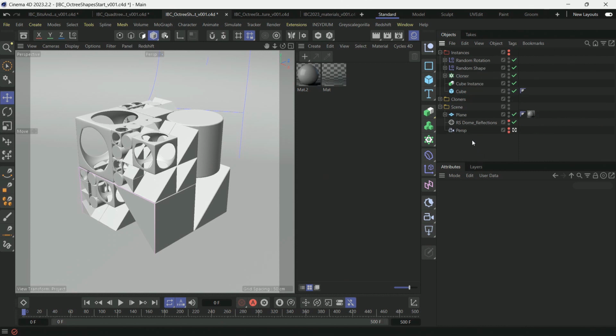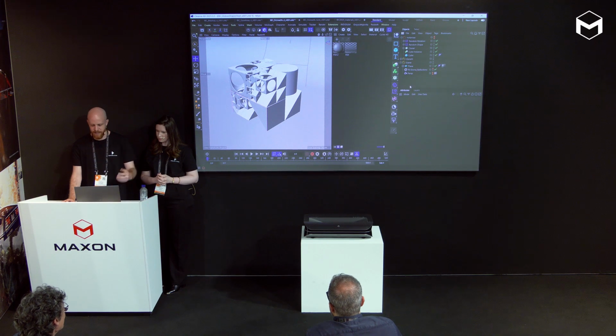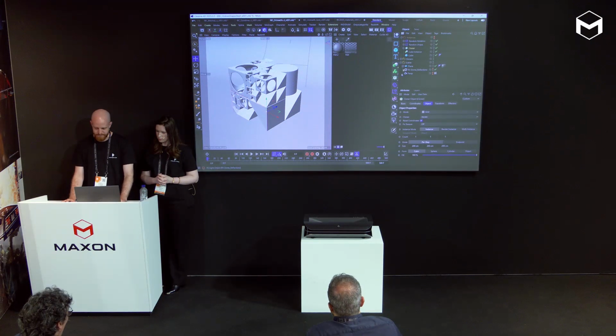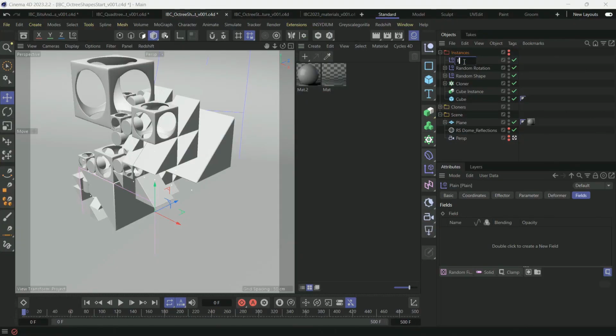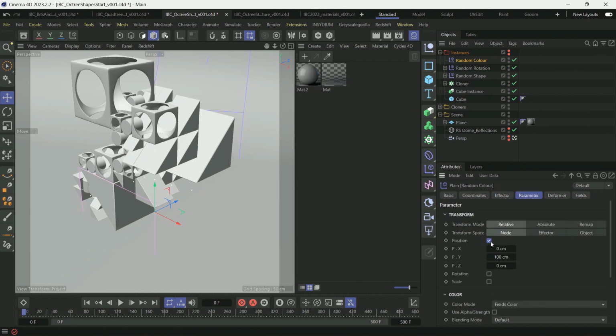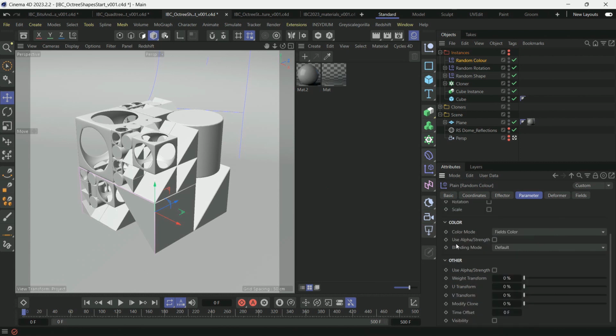The next thing I want to do is, I'm a bit fed up of looking at white, plain geometry. Let's add some color into here. Again, let's just add a plane effector to our cloner. This one will be random color. Come to the parameters, turn off position. Now all we need to make sure that we're doing here is making sure that fields color is being applied.